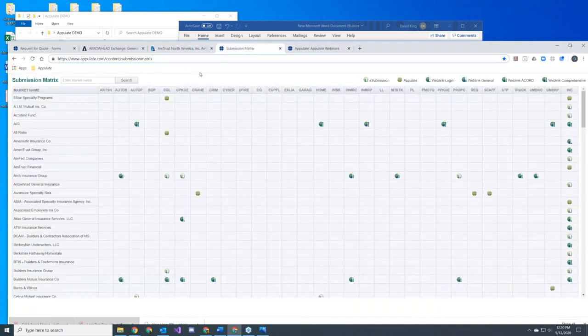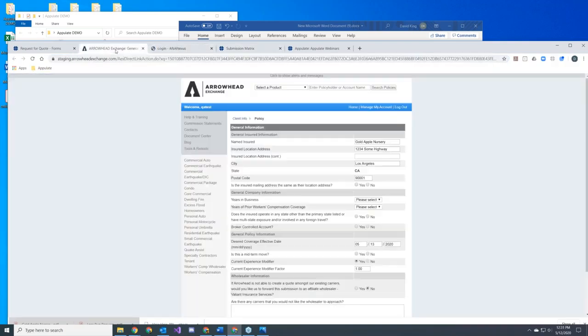Yeah, I saw that. Yeah, the open brokerage market is the exception to the rule, but for the most part, you'll need to have those relationships already established.